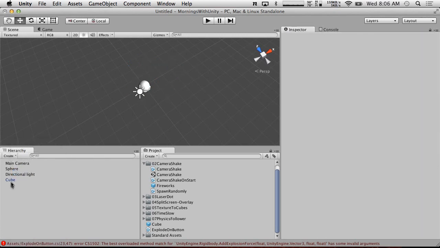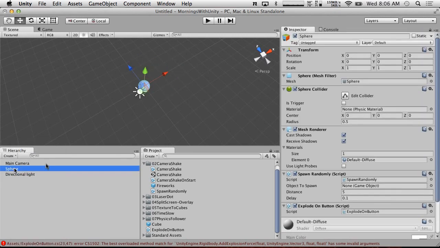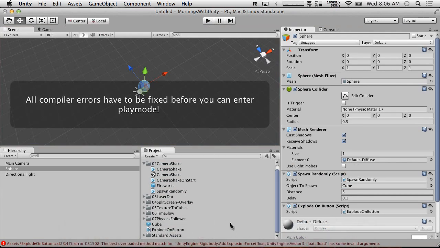So I'm going to delete all these. Actually, I'm going to delete this one too. And we're going to go back to our sphere and make sure that our cube is in the spawn randomly thing. So here we go. We're going to hit play, and we have a problem.